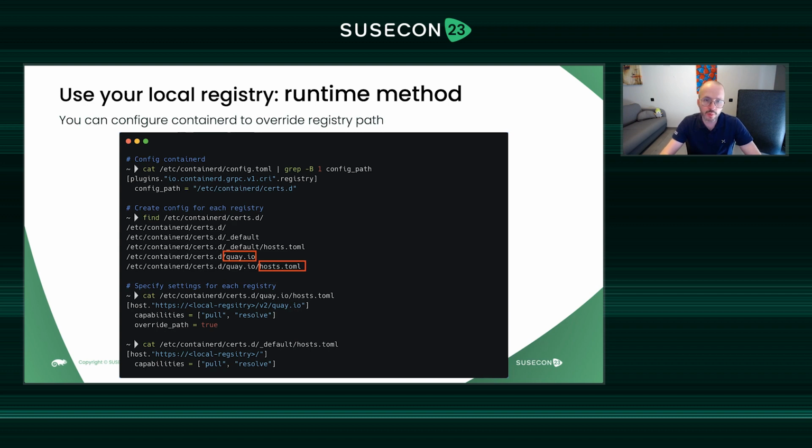If you look at the example inside the /etc/containerd/certs.d directory, we have created multiple subdirectories. I have two in my case, a default one and a quay.io one. The default one contains the rules that will be used by every registry, and after that you can specify some different rules namespace by namespace, so registry name by registry name.